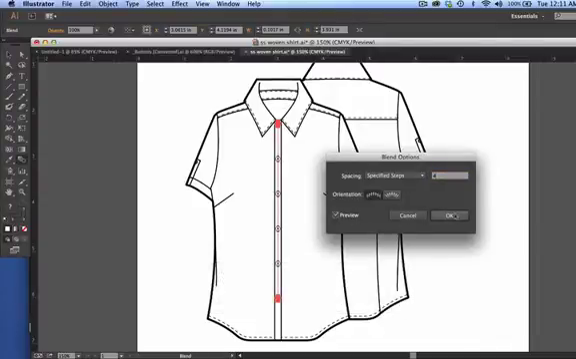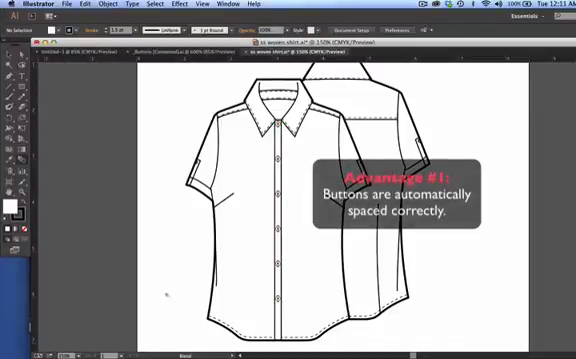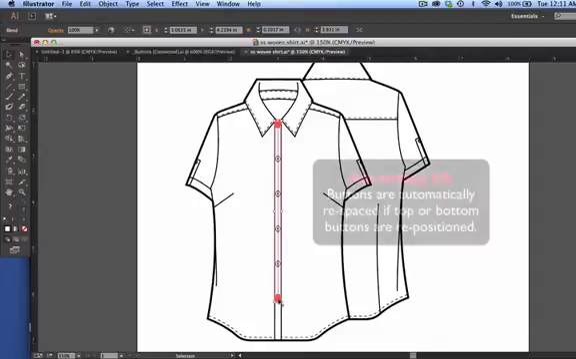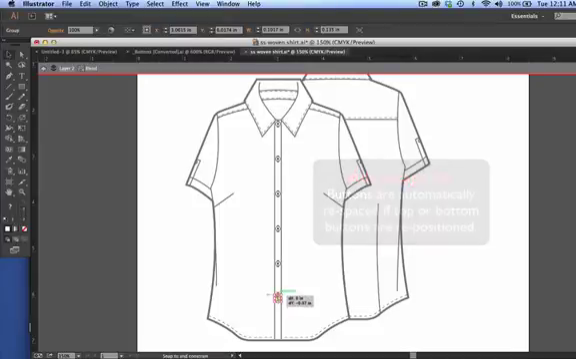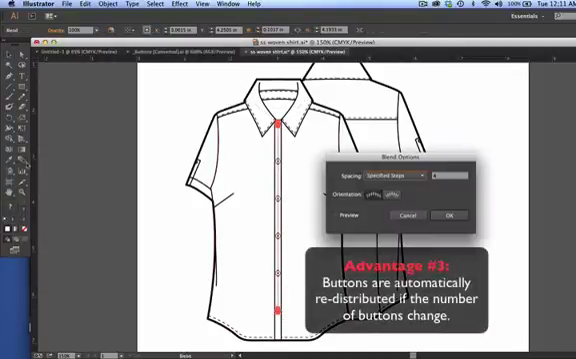There are three huge advantages to using this method. One, it will automatically evenly space your buttons. Two, should you ever need to change the spacing of your buttons, say you want to move the position of the bottom button up or down, all buttons are automatically respaced. And three, if you ever need to remove or add buttons, just double-click the blend tool, change the number of specified steps, and your buttons are once again redistributed.